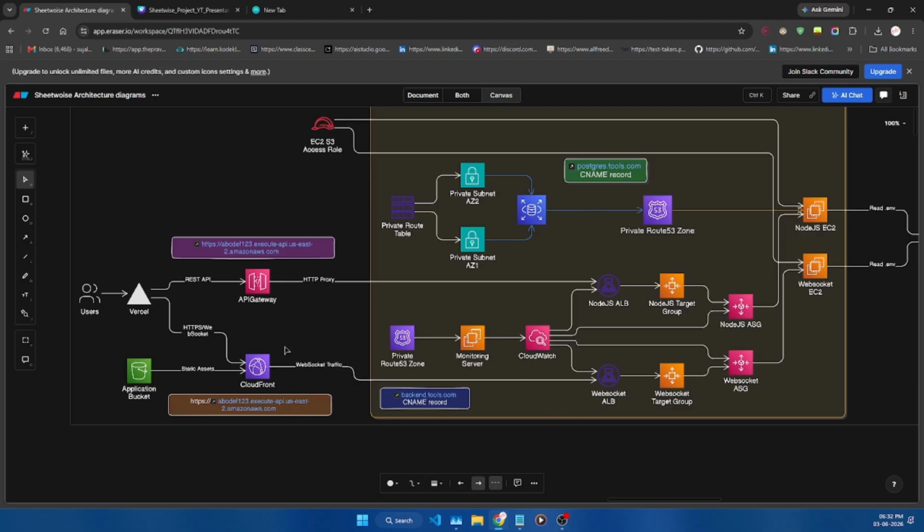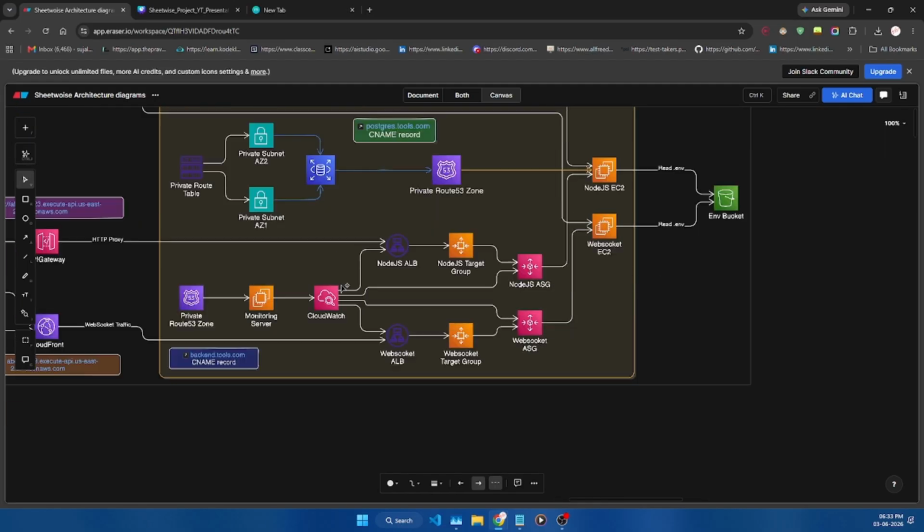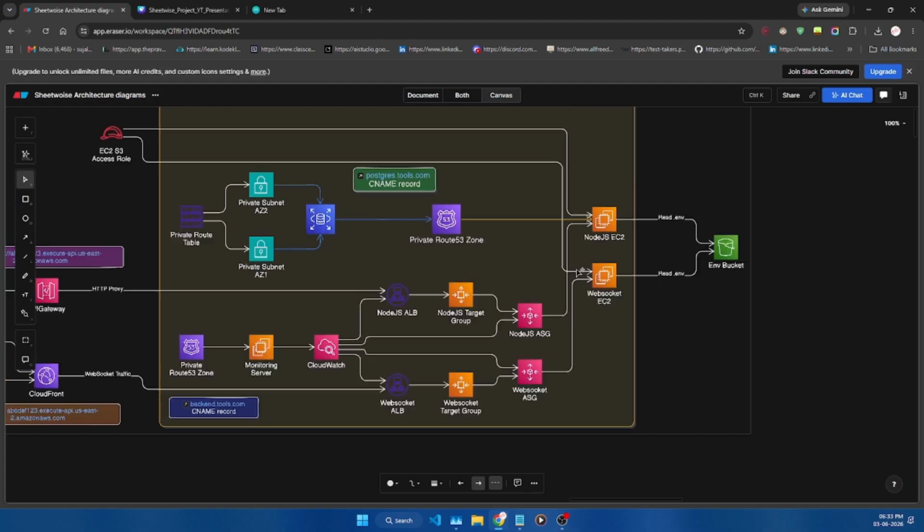So I exposed my WebSocket service with the help of CloudFront and my REST API with the help of API Gateway HTTP proxy, which then communicates with the target groups and communicates with the services. All right, EC2 and WebSocket.